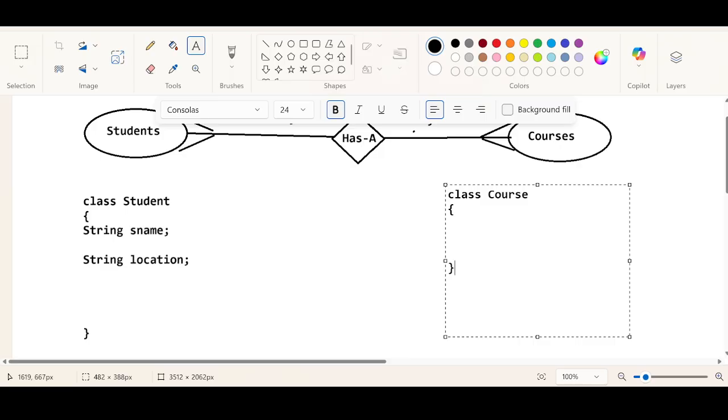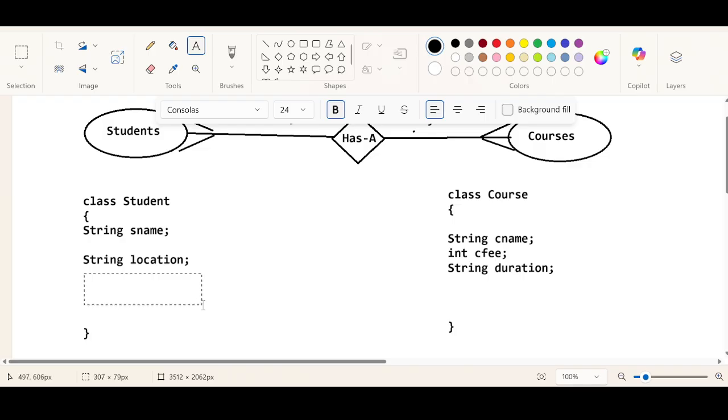My course class is going to have the course name information, right? String course name, integer course fee, and at last String duration. Three fields I'm taking. And I want to make many to many, so I'm taking the course array here, because one student can choose any number of courses. I'm preferring the course array here, not one course, many courses.